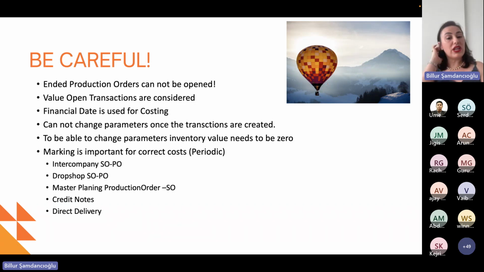So you cannot change parameters once the transactions are created. It's not cannot, but it sometimes cannot and sometimes should not. So you should consider all the parameters to be set up before you start entering transactions. To be able to change parameters, inventory value needs to be 0 in quantity and amount. So this is a very important thing to be considered.